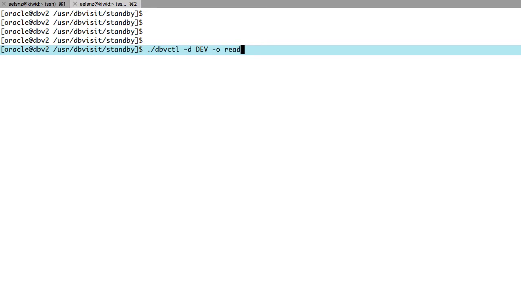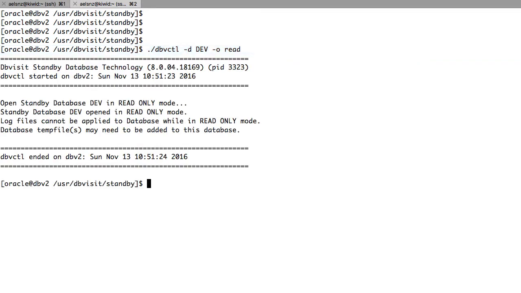So what we're going to do is to open it up in a read-only state. We can use the dbvisit -d, our DDC, and we use the option read. And what that will do is it will open up the standby database read-only. So it will attempt to do that. So I run that, and it completed successfully. So we can now see our standby database is open read-only, which means if I try and activate the standby database, that should be successful.